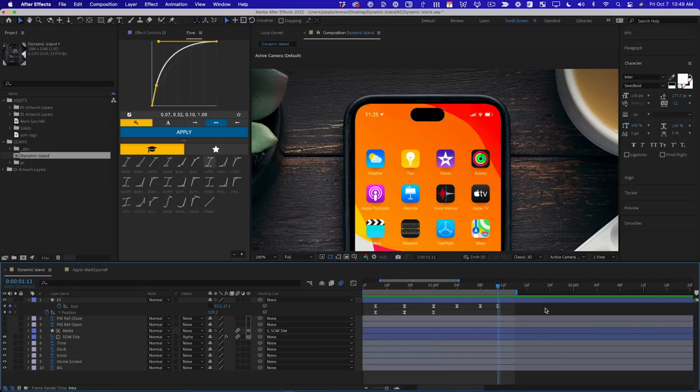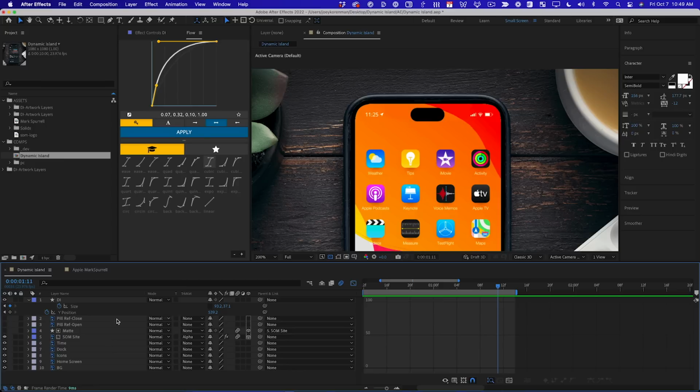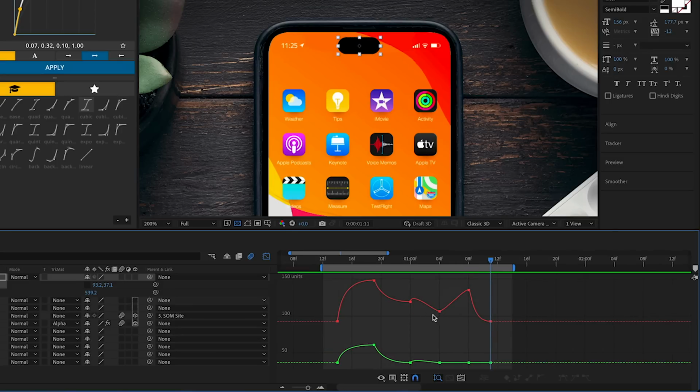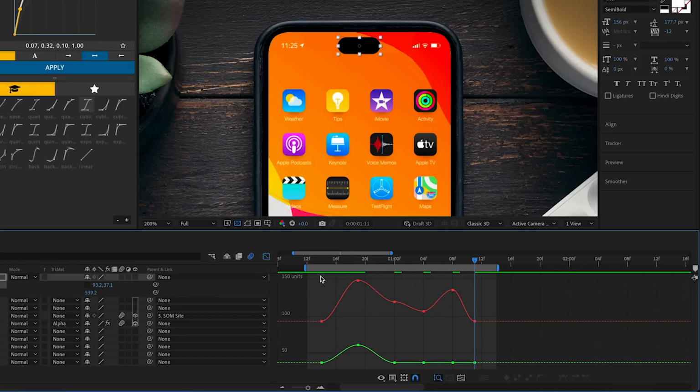Now let's go into the graph editor. I'm gonna hit Shift F3, that's the hotkey, and I'm gonna select all of these keyframes. And this is what the graph looks like right now. It is kind of a mess. So step one, select all the keyframes, hit F9, and that kind of sets up like a nice flat easy ease on every single keyframe.